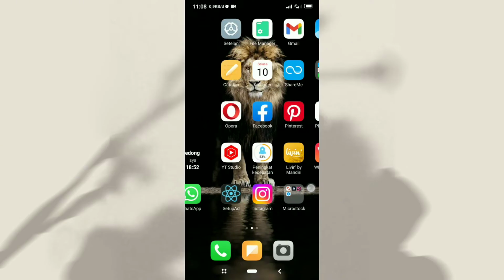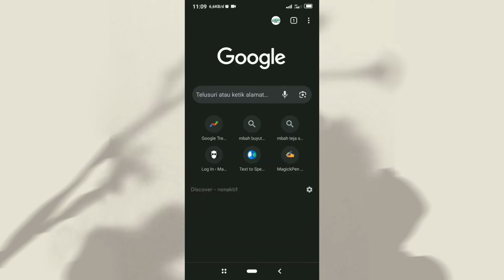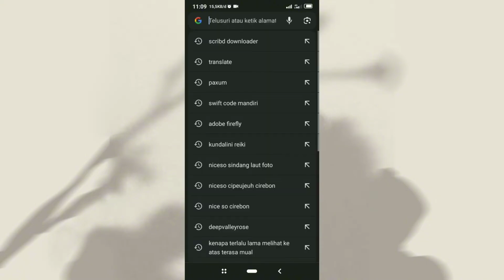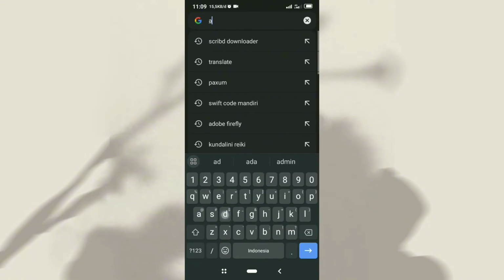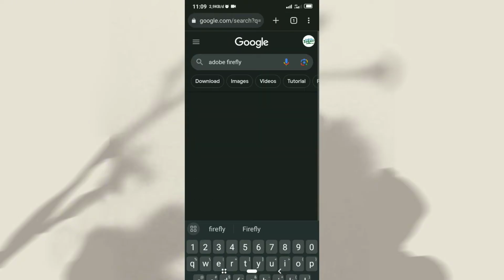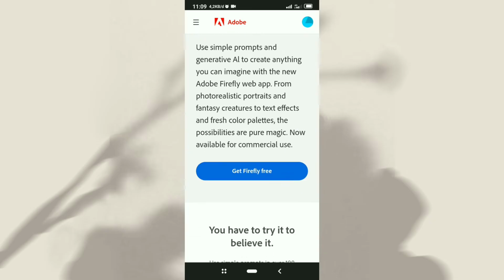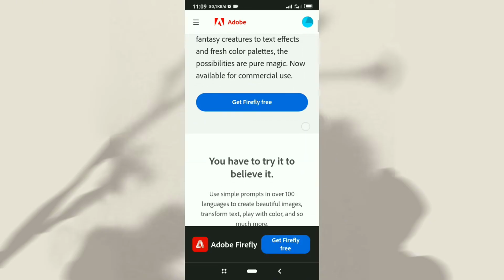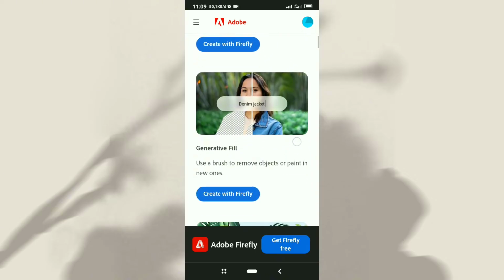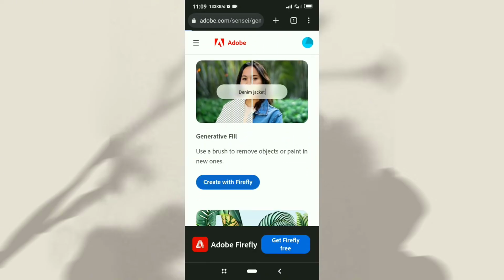Next, open your browser app. Search for Adobe Firefly in Google search. Then access this first website. Select the generative fill service. Log in or create an account here first.